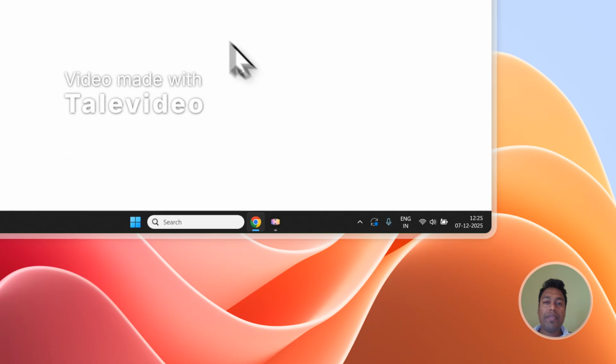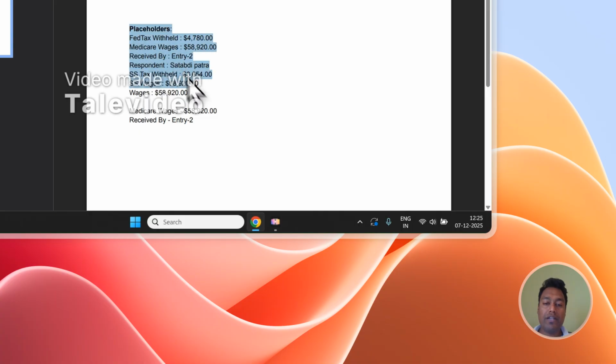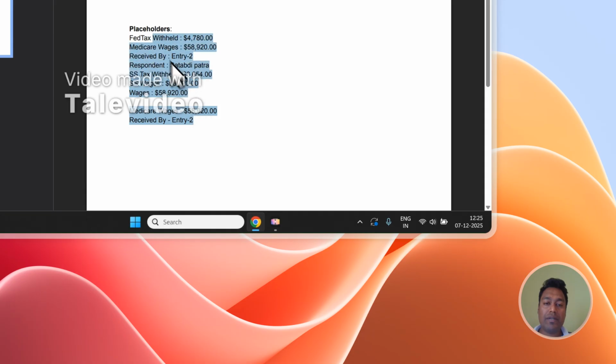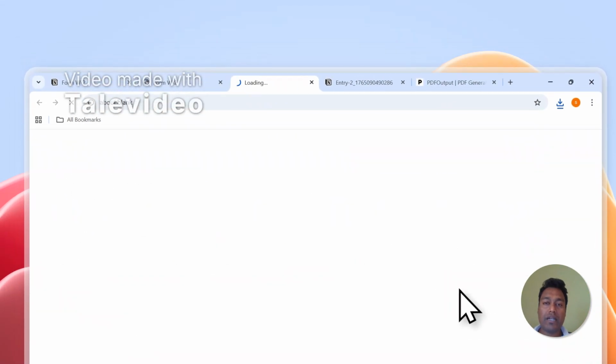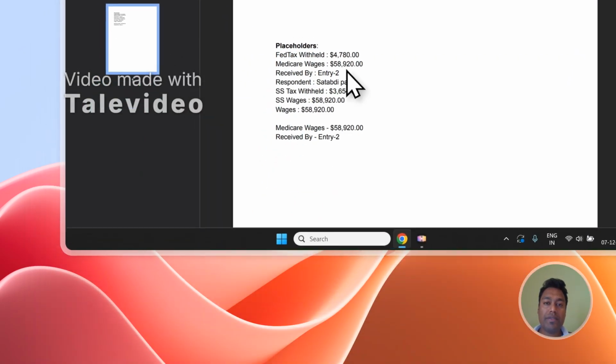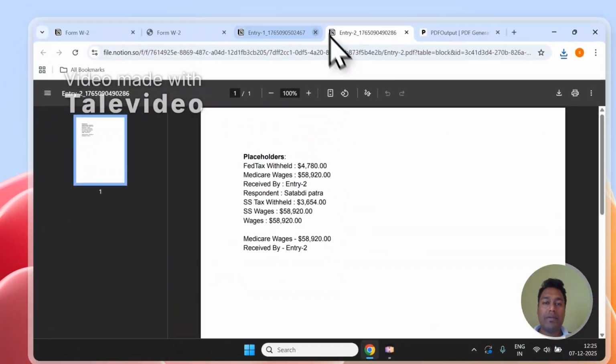Click on this, and now you should be able to see all the placeholders automatically replaced with the values from the database. Every field that you had inside double curly brackets has been replaced with the values from the database, and the PDF has been created. Let's open up the second record, and you should see the same pattern over here in the document. So we just generated two documents fetching the values from the database, and every placeholder has automatically been replaced.